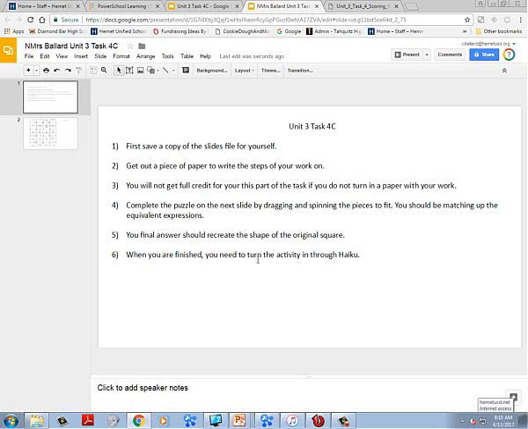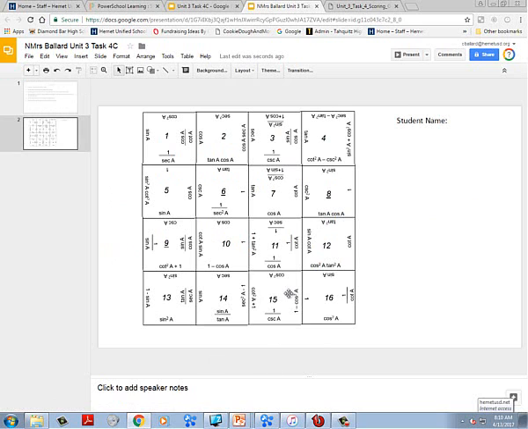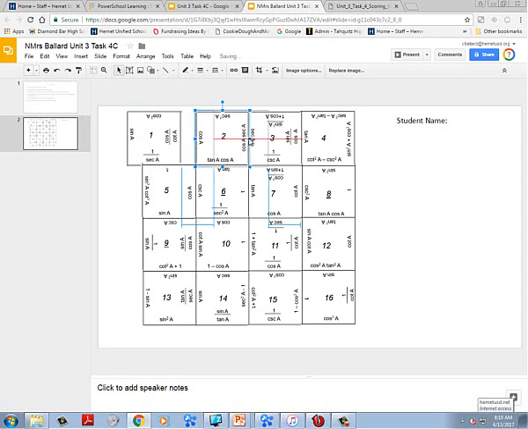Okay, so once you've got the copy, it gives you instructions on slide 1. The task is on slide 2. I think we did a puzzle like this first semester. But basically the idea is on this slide, you can pick the pieces up. See how I'm picking them up? And I can move them. And if I grab this little guy here at the top, I can spin them. Does that make sense? So basically you've got to get the puzzle put back together.